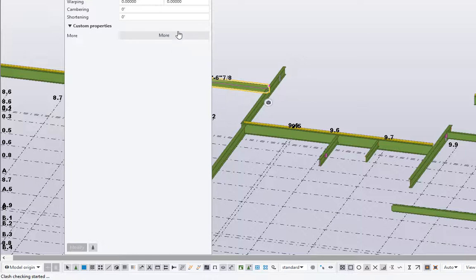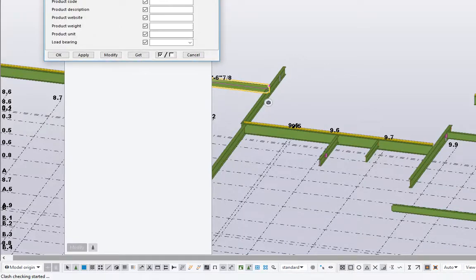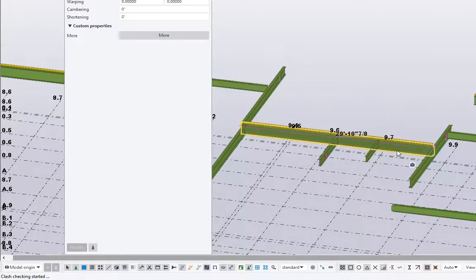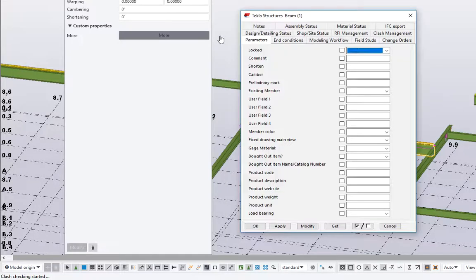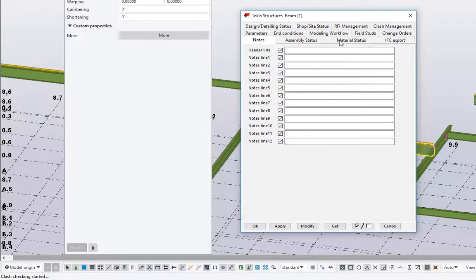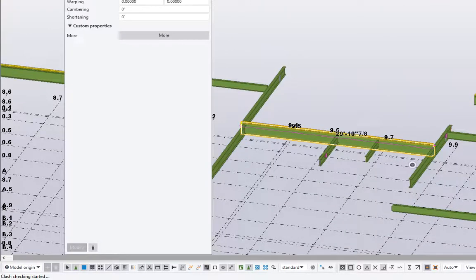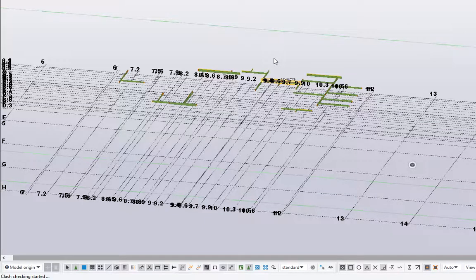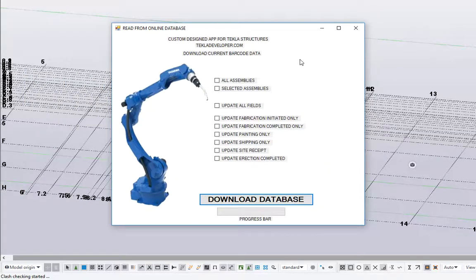And if we look at the notes here, there's nothing in them, and they're all like that. But the information could be easily imported into Tekla from the barcode reader, and the database from the barcode reader could be situated online, and so all that's very easy to do. We'll just bring this simple example into place.